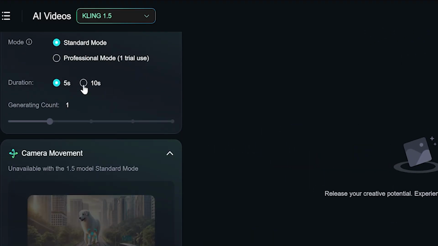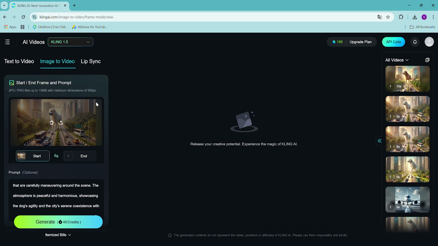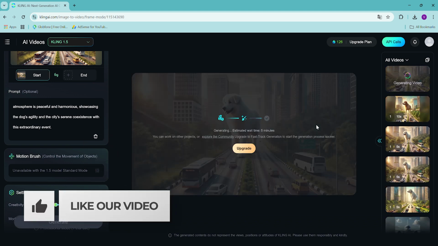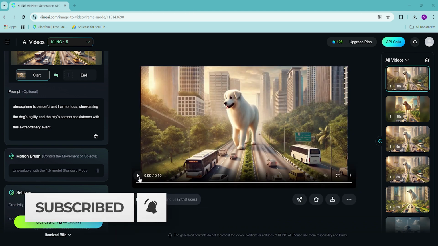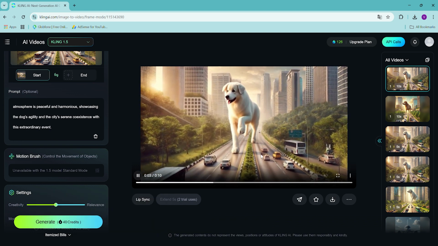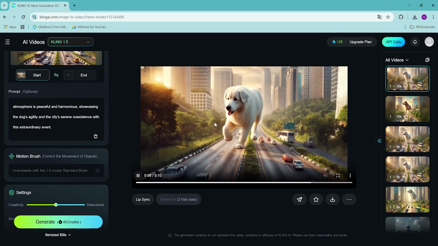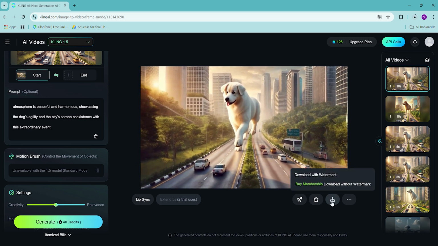Mode, let it be the standard mode. In duration, let's change it to 10 seconds just to extend the video duration, or else keep it for 5 seconds only. It is not a problem. Now, let's click on this Generate button. Wait for a while until it generates the video. Let's check the output. If you are satisfied with the output, just download it, or else you can regenerate it.